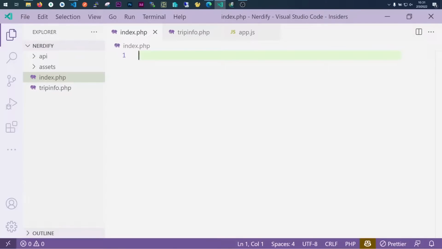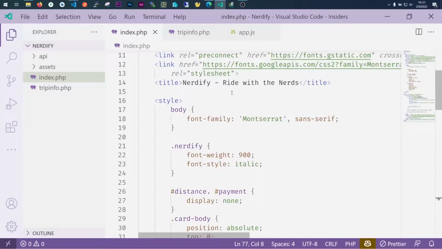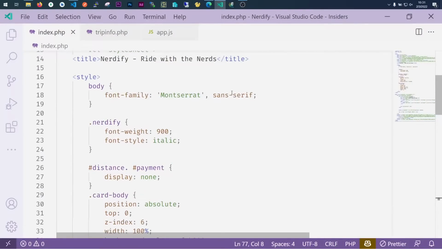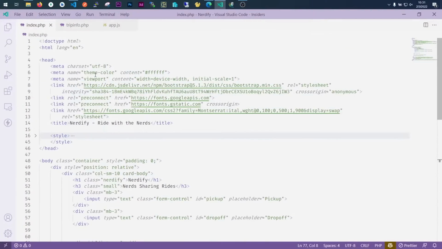So what I've done is I already have done this part, so I'm going to copy a certain code here and walk you through it. So this is the front end that I'm using. Let me zoom out so we can go through together. I hope it's visible. So this is just normal HTML.